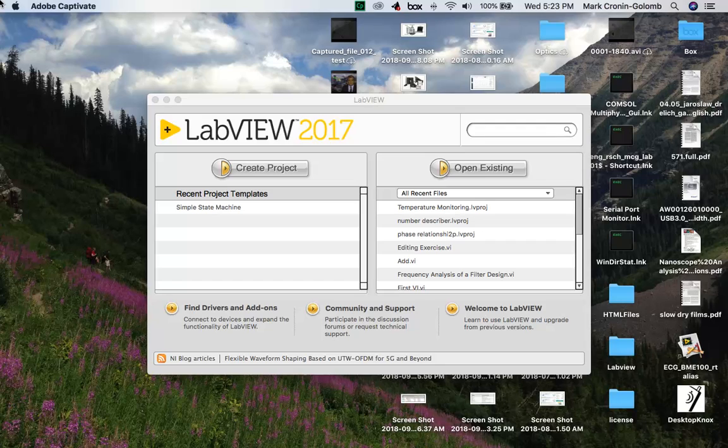In this demo, we're going to run through activity 4.1, editing practice in the LabVIEW for Everyone textbook. The first thing we're going to do is open the editing exercise VI, which is found in the Everyone Chapter 4 directory provided with the textbook. That's on the box.